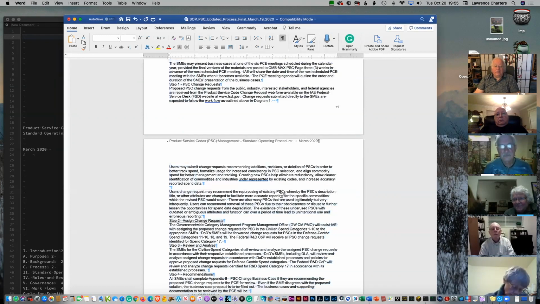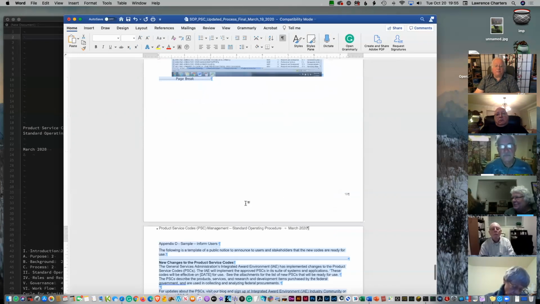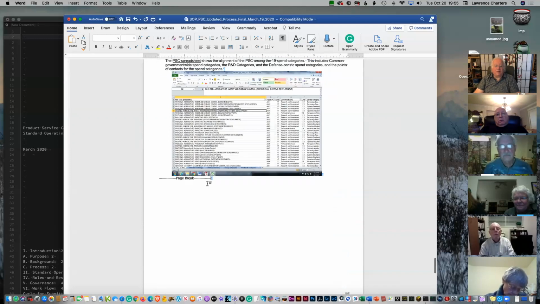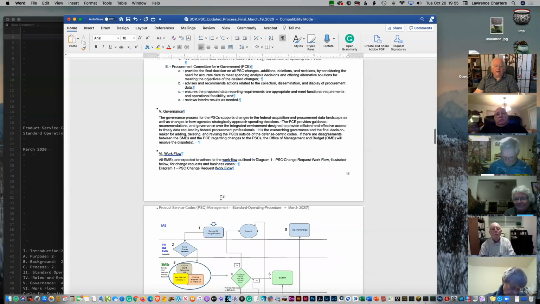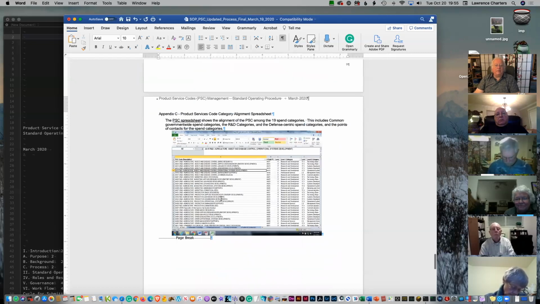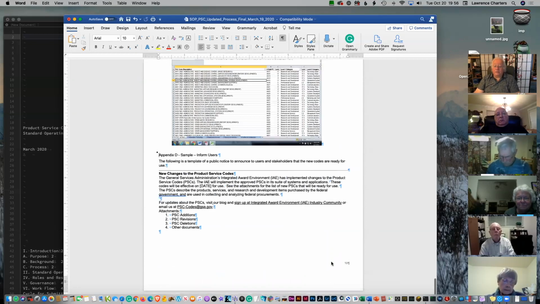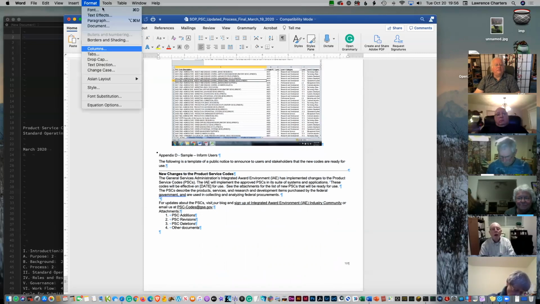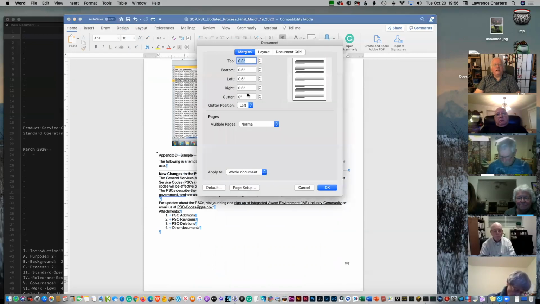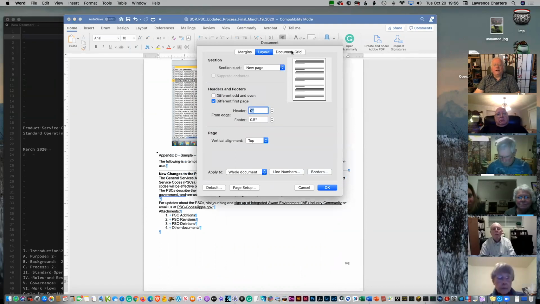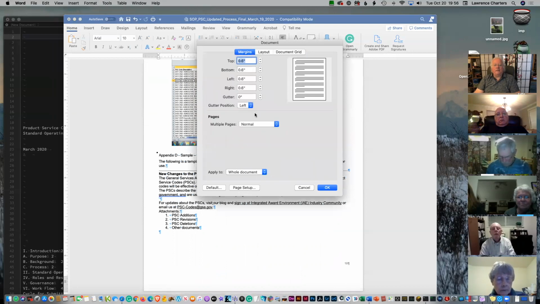And it instantly makes it, well, it's still 11 pages, but part of that is because I've got page breaks in here. So if I went through and got rid of the page breaks, like for example this one right here, I'm down now to 10 pages. A lot of people don't know about this feature where it formats the entire document at once. So I can format the margins, the layout, the document grid, a lot of those things right here.